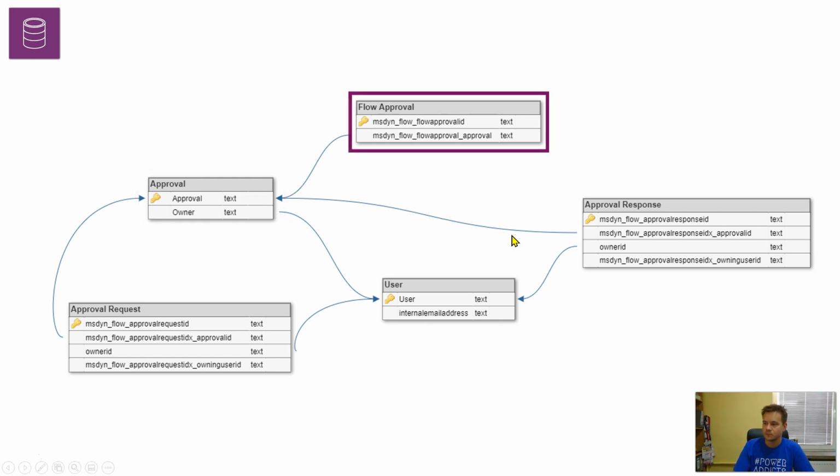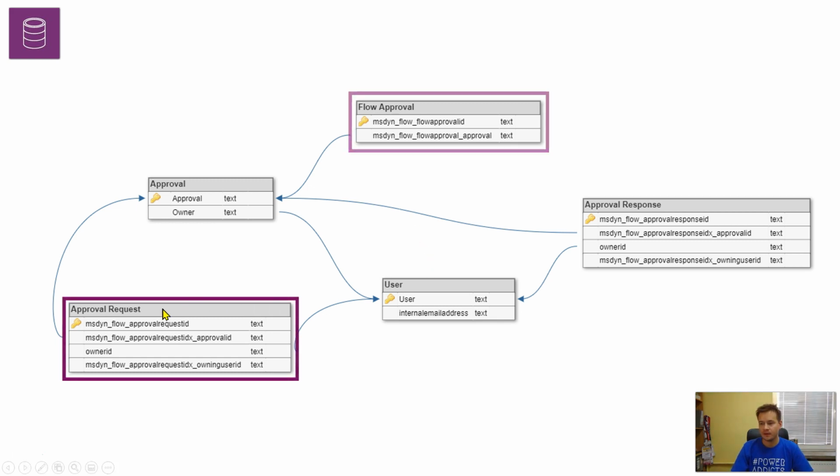Then the Flow approval here is an entity that holds all the metadata of a task, like the Flow GUID that assigned the task, the URL to the task, and so on and so on. In the approval request entity, Microsoft Flow is holding all the information about the assigned tasks, right? So if you have a task that is assigned to 5 people, then in approval request you'll find 5 entries, 1 per each assignee.